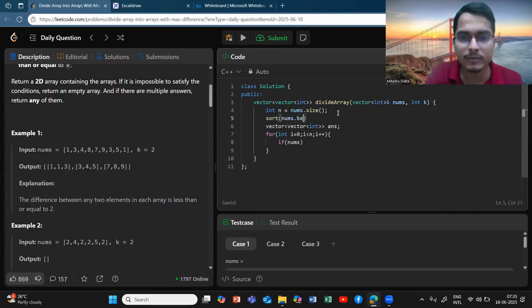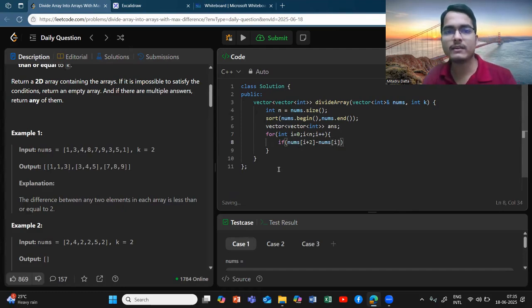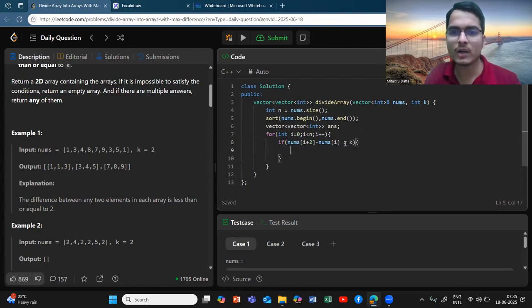Sort nums dot begin, nums dot end. You just sort it using whichever language you are using, use the sort function, and then you just see nums of I plus 2 minus nums of I. So this is the maximum difference, right? If they are arranged in sorted order, the last element of the triplet and the first element of the triplet make the maximum difference. If this difference is greater than k, then you simply return this empty array. You don't need to do anything.